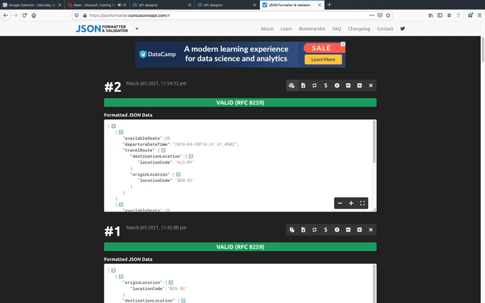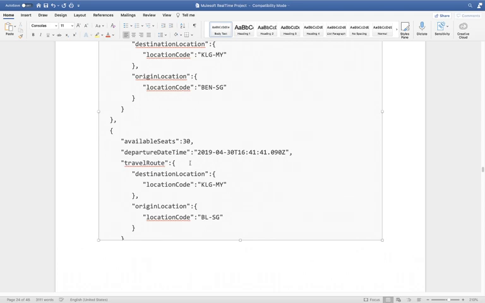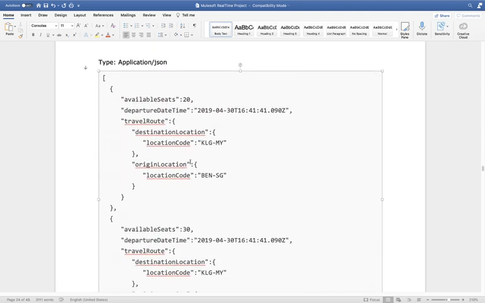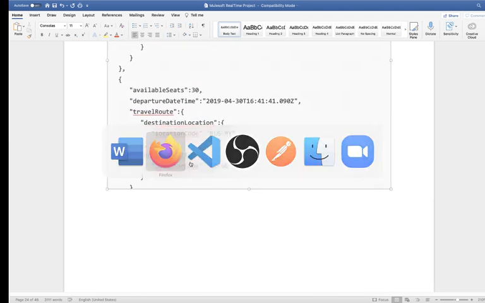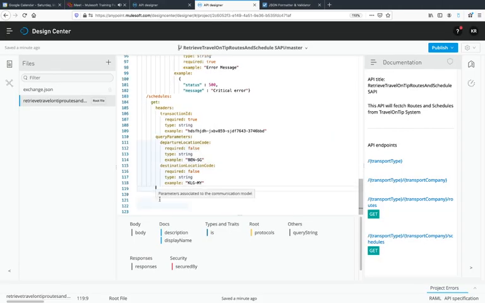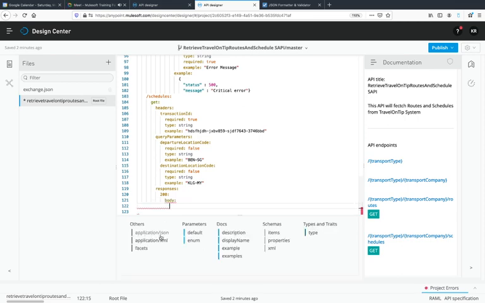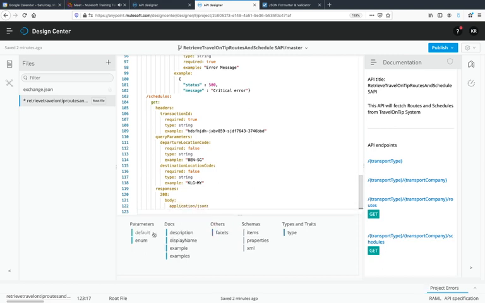Okay, no error. So we'll copy this and we'll paste here also. Fine. And we'll go to our YAML. Okay, so here we need to define response. First response will be some code, response code, so we are going to define success, so 200, then 200 will have body. This will be of type application JSON, and then we'll define type.